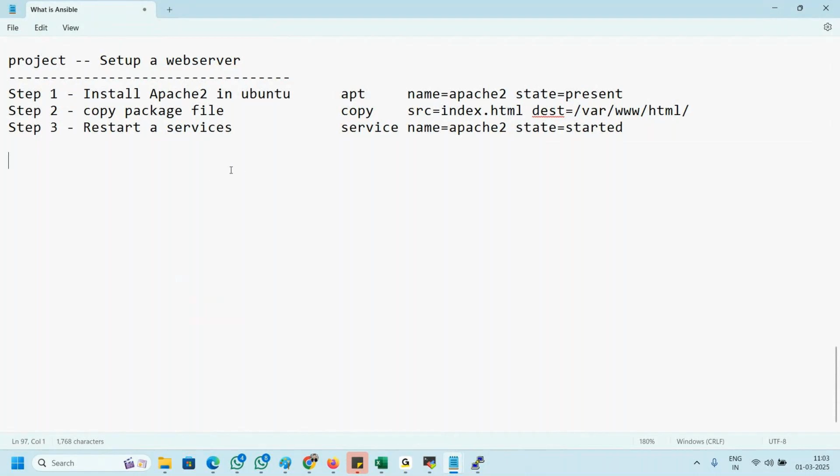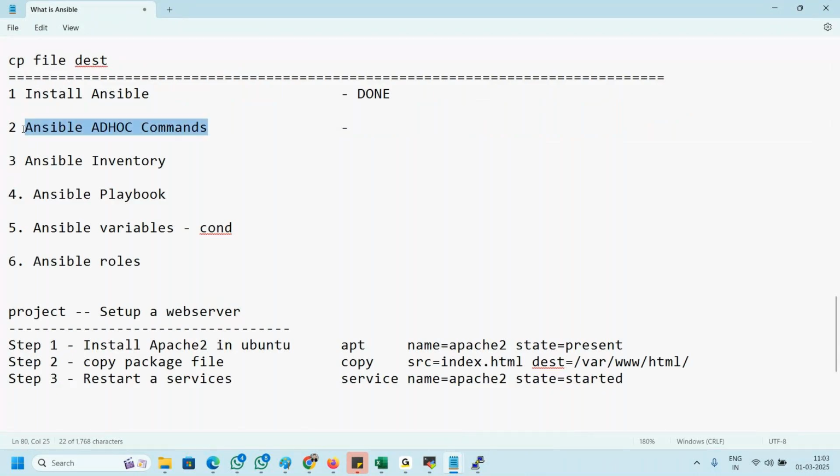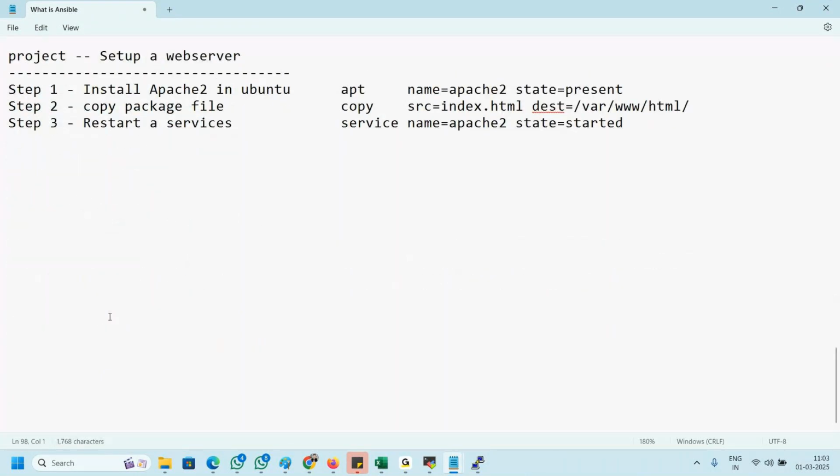Okay, so now what I was doing, I was trying to show you the ad hoc commands. So what is an ad hoc command? So Ansible.